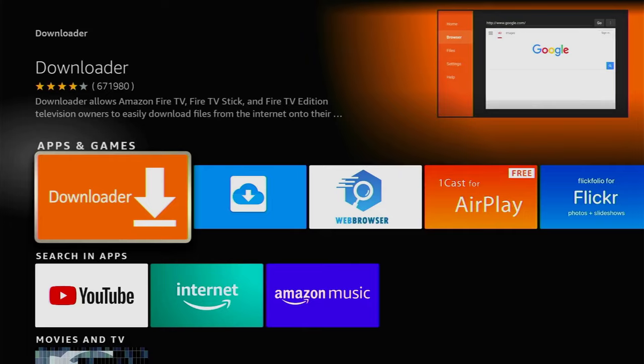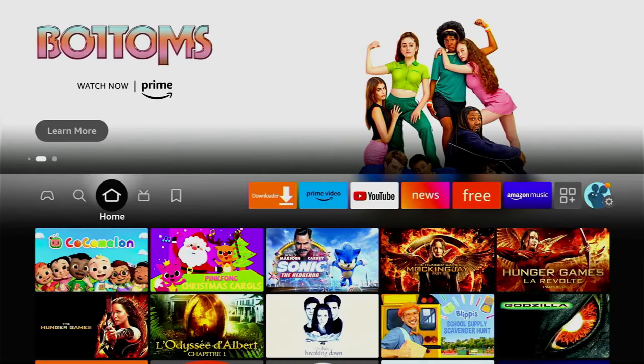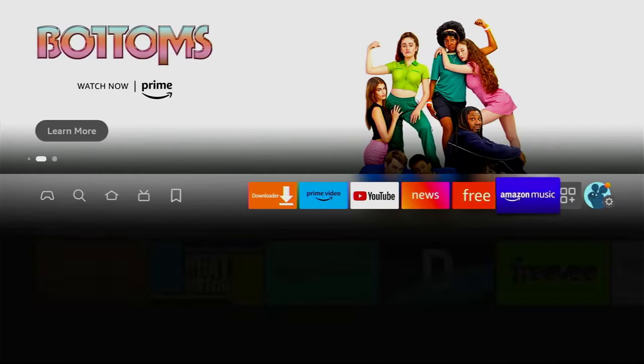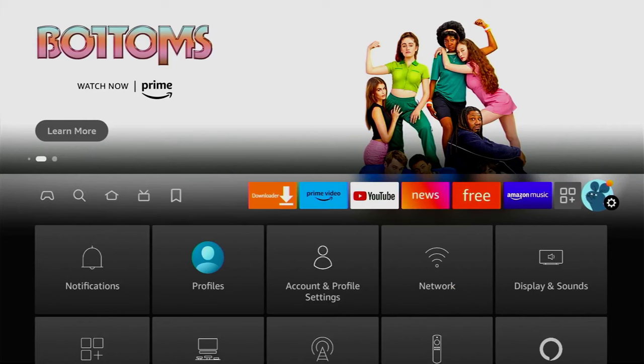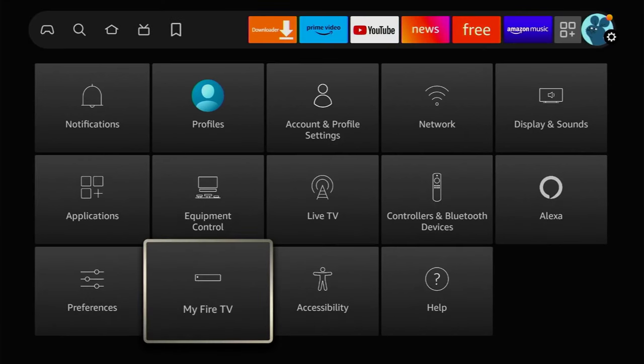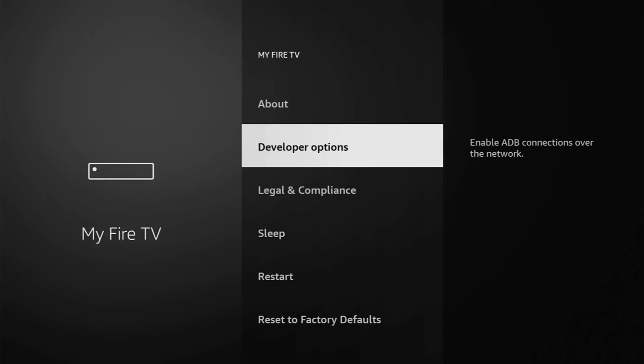However, that's not it. You also have to set it up. To do so, we'll go to Settings by clicking on the gear icon in the right part of the screen. Then scroll down until we see My Fire TV. Open it. And here we'll have to enable developer options for your device. However, on some Fire Sticks, especially on the new ones, the developer options might be hidden by default.